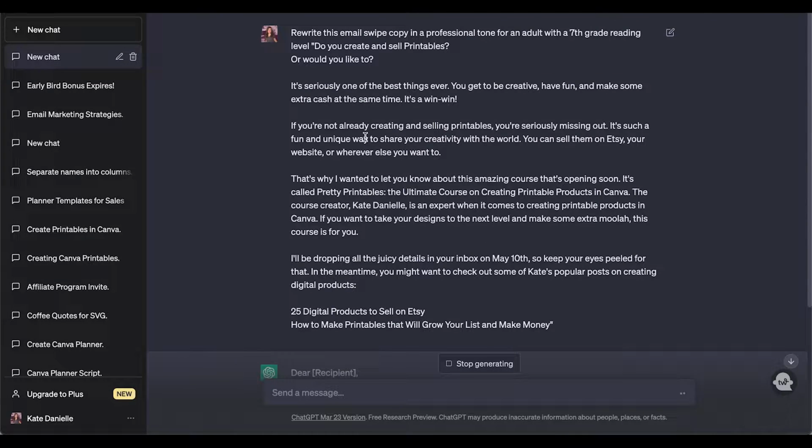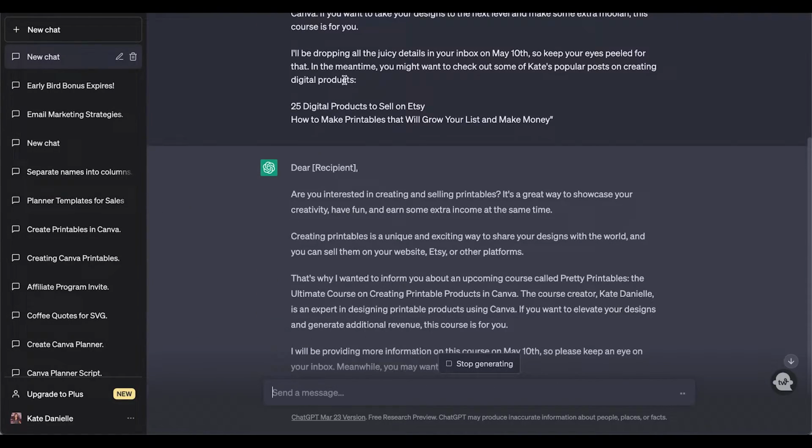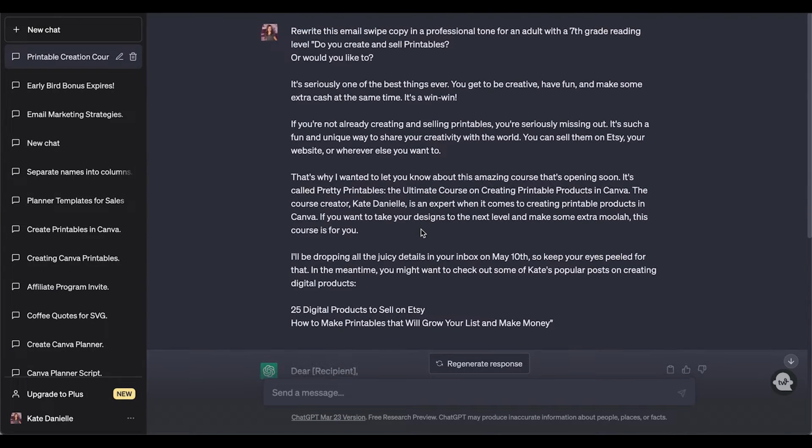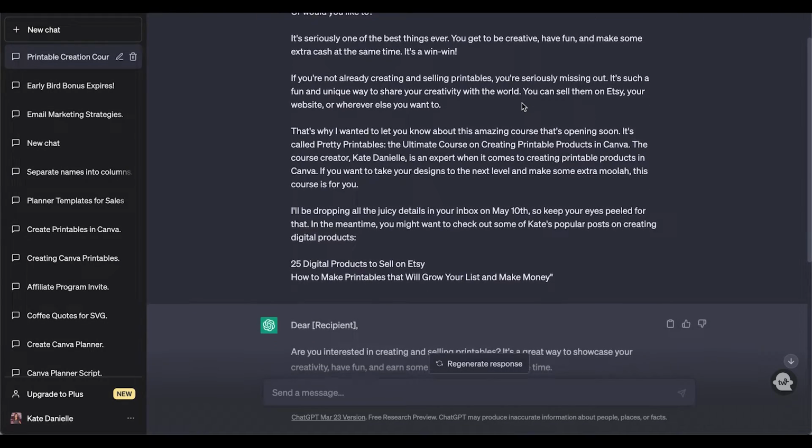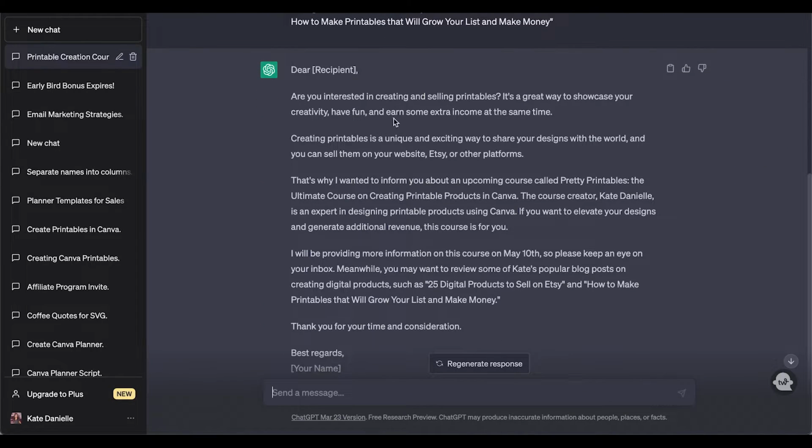So you can see here, the email starts with, do you create and sell printables, or would you like to? And down here it says, are you interested in creating and selling printables? It is a great way to showcase your creativity, have fun, and earn some extra cash at the same time. And here it says, it's seriously one of the best things ever. You can be creative, have fun, and make some extra cash at the same time. It's a win-win.